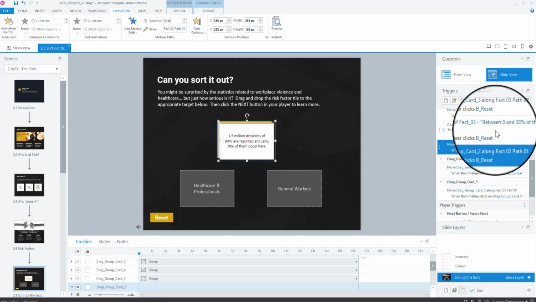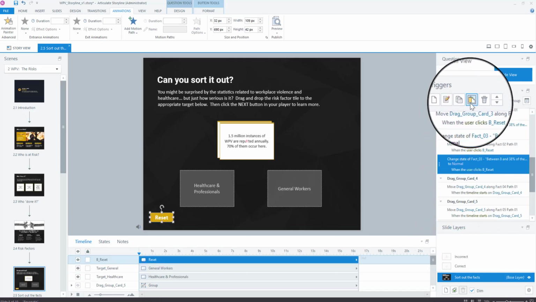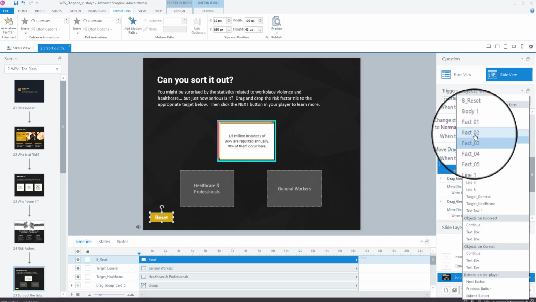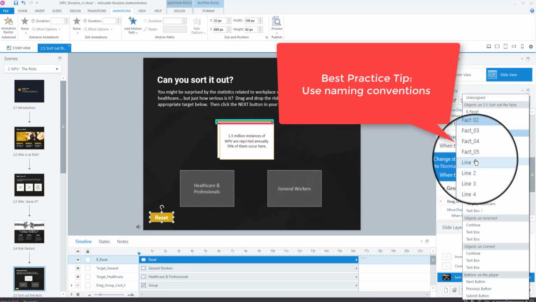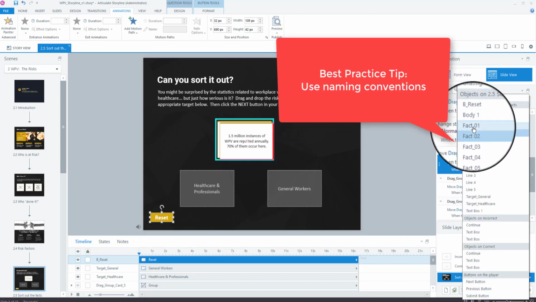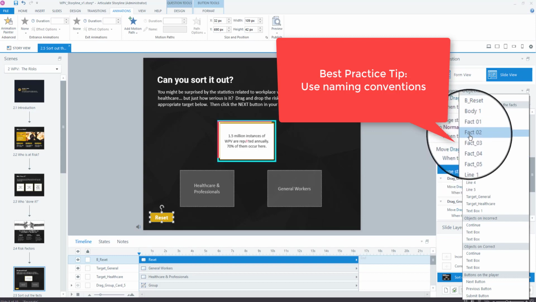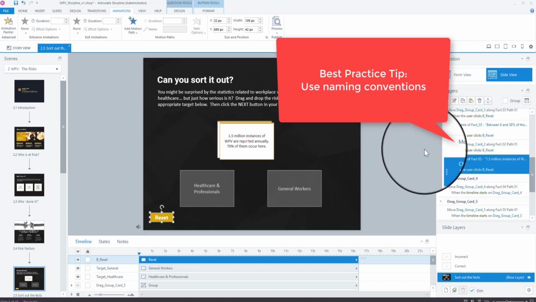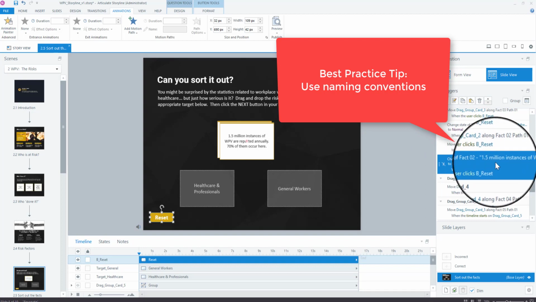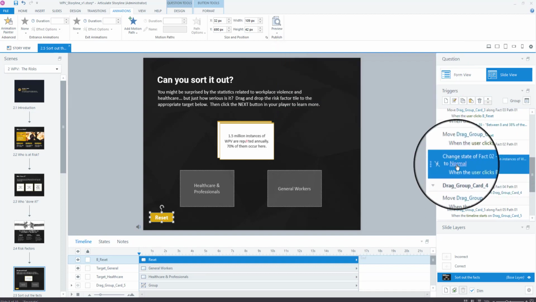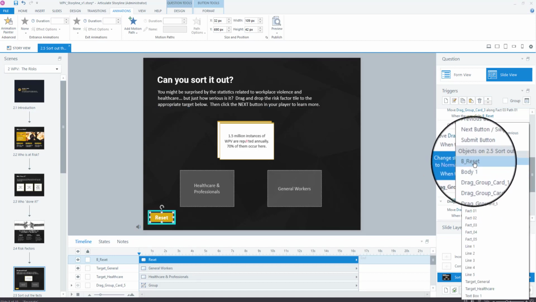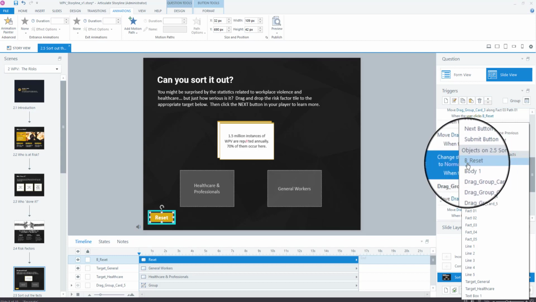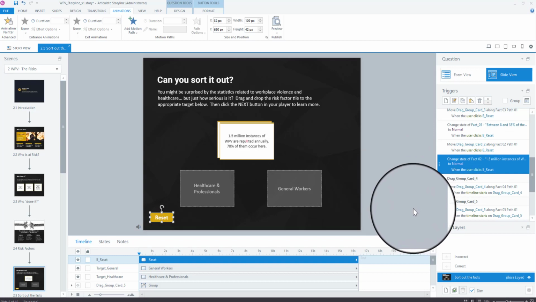And then I also want it to change the state. So I'm going to copy this trigger from 3 and change this to fact 2. See, it helps that I rename all my rectangles to fact whatever, so I can easily find it when I'm setting these triggers. So that's just a good best practice. And then that's going to change to normal when the user clicks this B for button reset. I always put B underscore in front of all my buttons, so that way when I'm setting my triggers, they all pop in alphabetical order. This just makes it easier for me.